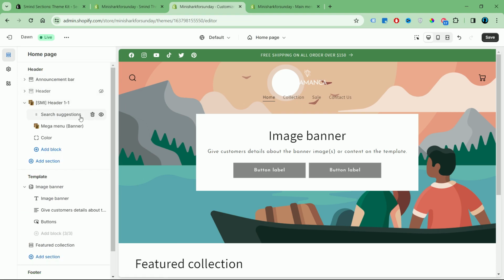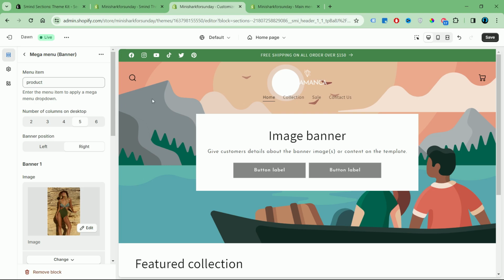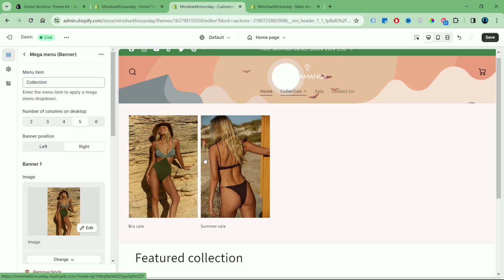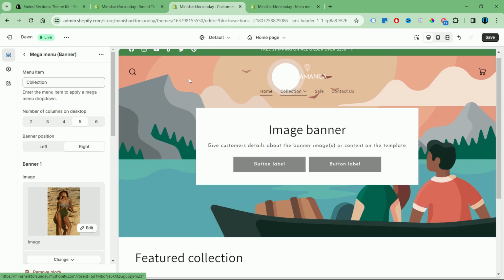And now, we will add a mega menu for the menu item you want. Click on Mega Menu banner to set up the mega menu. For example, I will attach the mega menu to the menu item named collection that I have already created. I will enter the collection into the menu items. You see there will be 2 images displayed below the menu when you hover over collection.